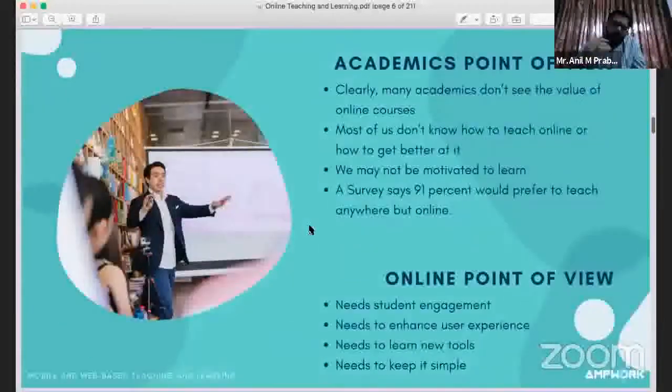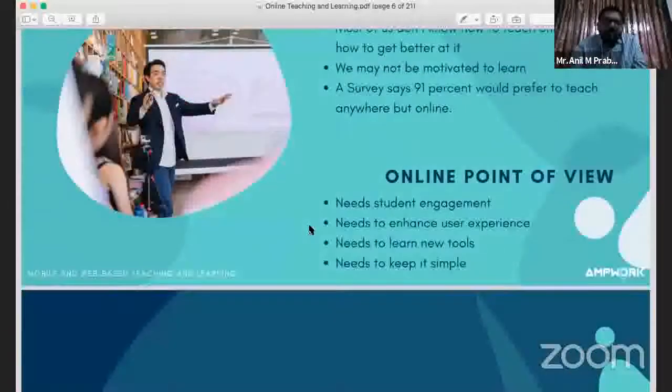So from the online point of view, all you have to do is find a proper system where you are engaging with the students more. That is the first thing which you have to remember. The second, enhance the user experience. When I say user experience, it is nothing but the student experience. He should be more engaged with you. He should be loving the way you teach. He should be getting new information.